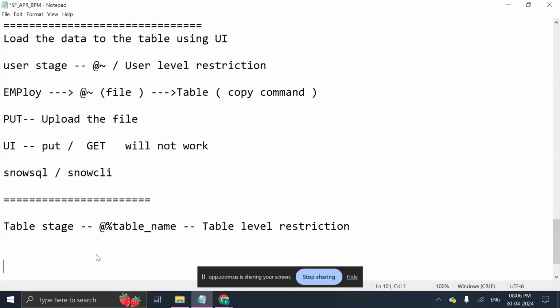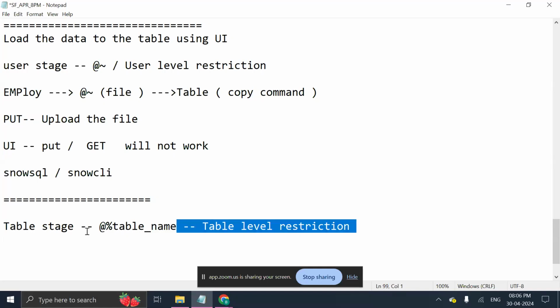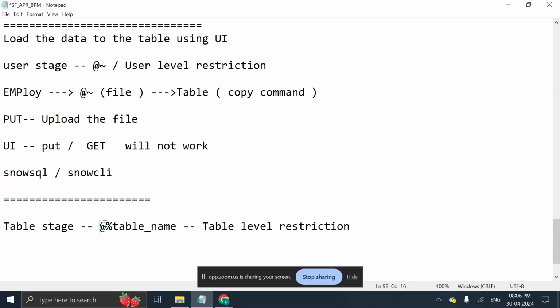And when we are working with table stage, remember this is a table level restriction. It means whatever files we keep in the table stage area, the same files you cannot use for another table. That is the table level restriction. Previously what we have done is user level restriction. Now what we are doing is table level restriction. So here the table stage also is created by default.